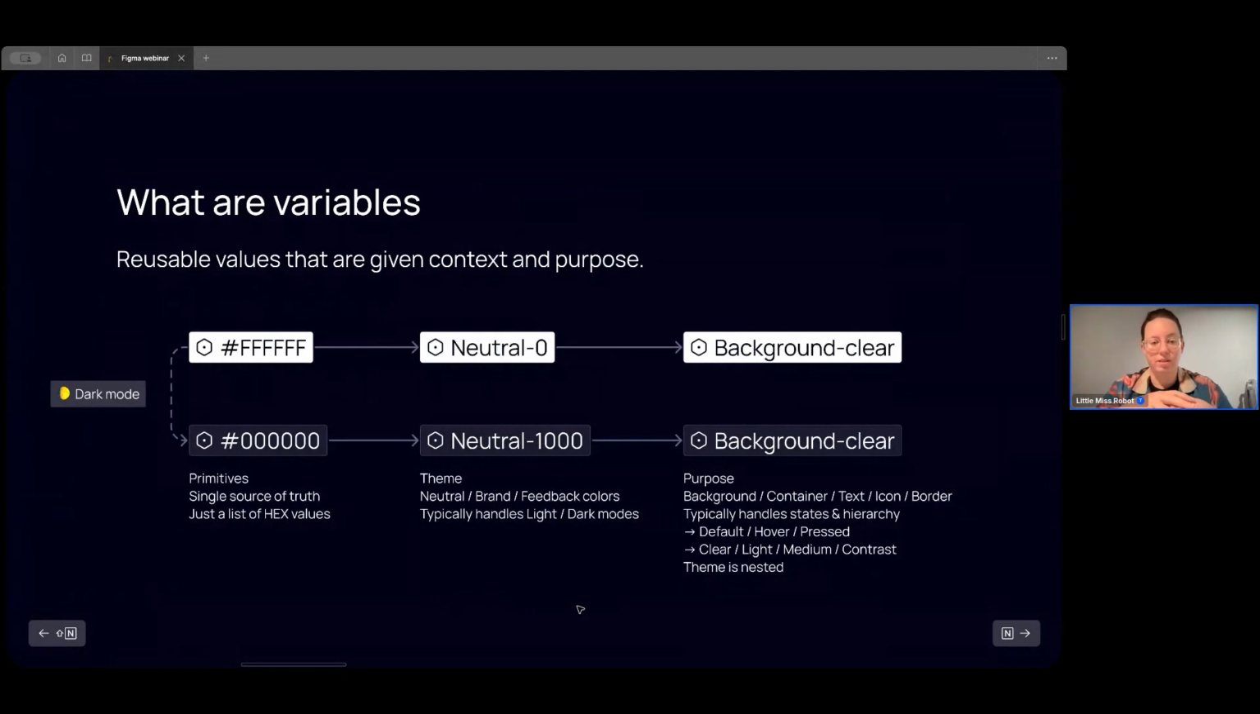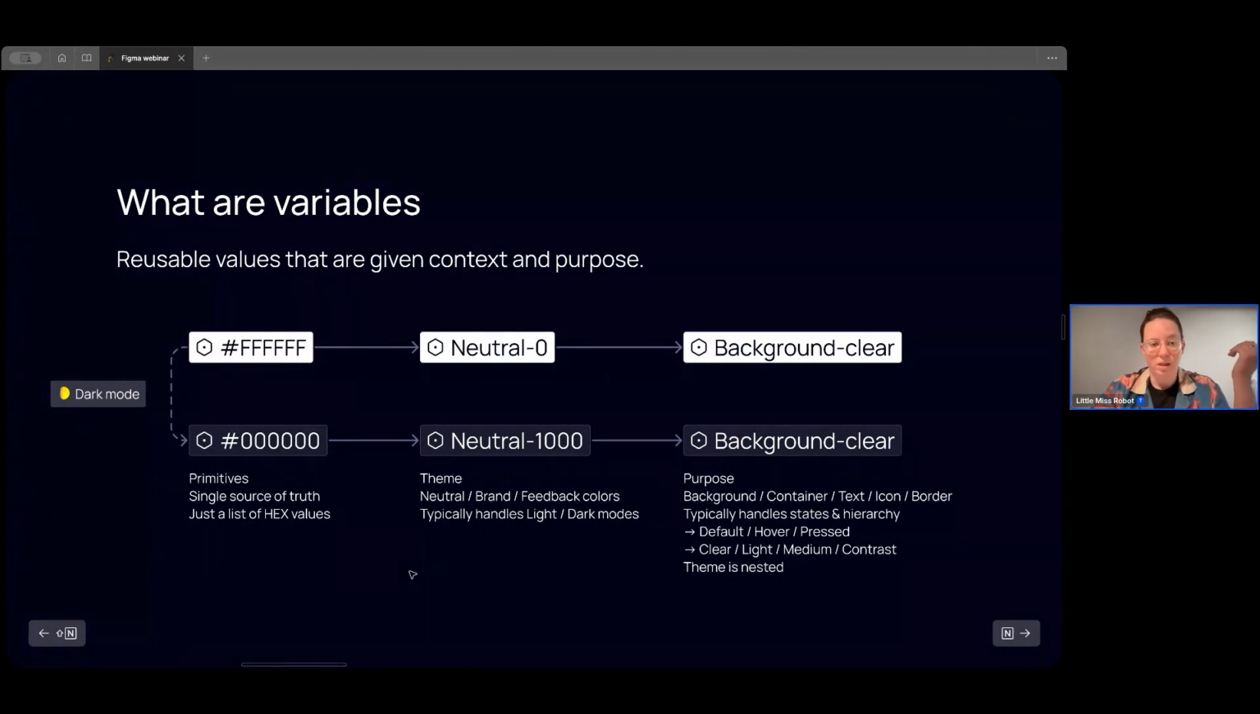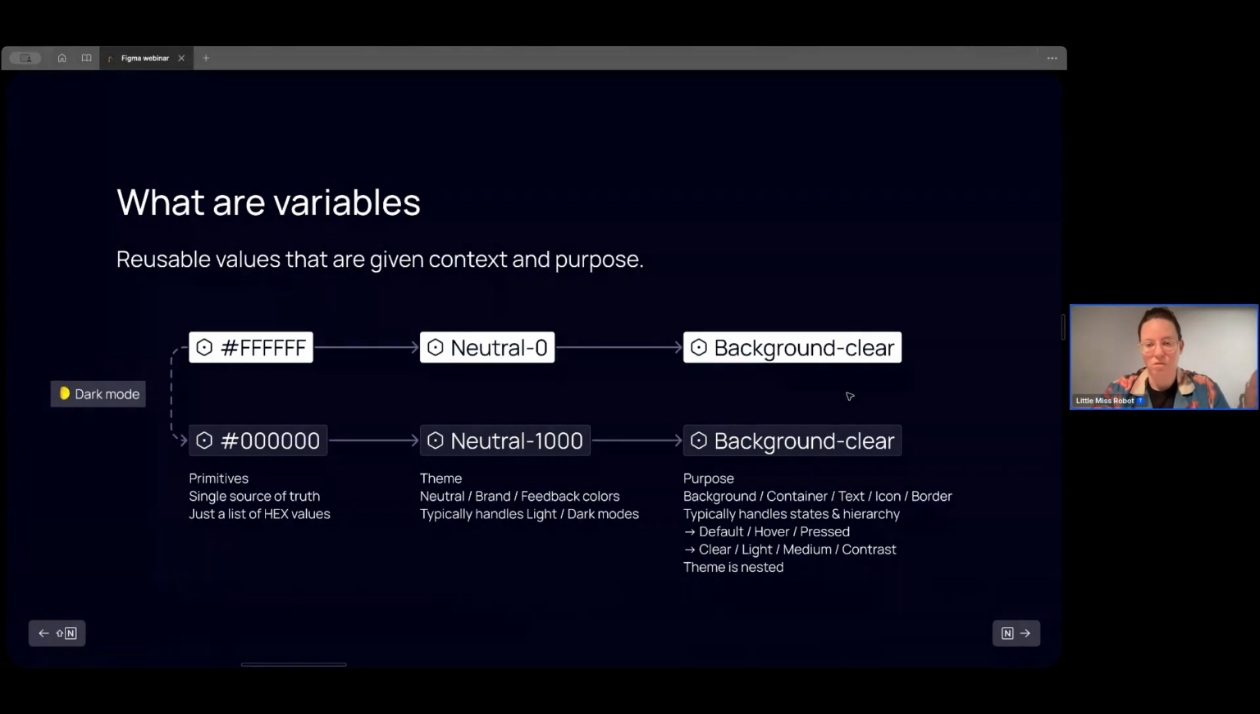So let's say, for example, I have a white color that's F hex value. And in the first layer, I'm going to call it neutral 0. But then I will give it a bit more context and say it will be used as a background clear, but also as text inverted in dark mode, for example. So that value can be reused multiple times. In the end, it's quite useful because you can update this value, and every time it's been used somewhere else, it will also update. So it's a bit of a component system, but for styles.